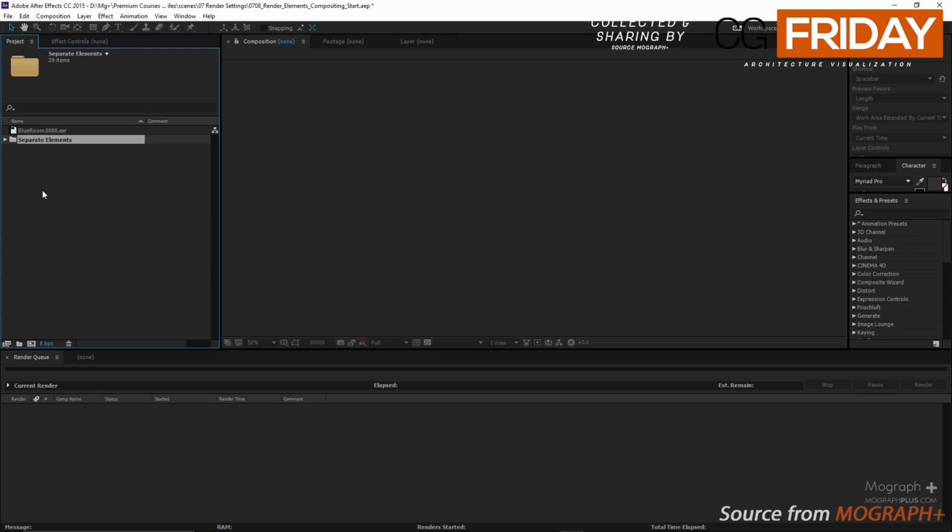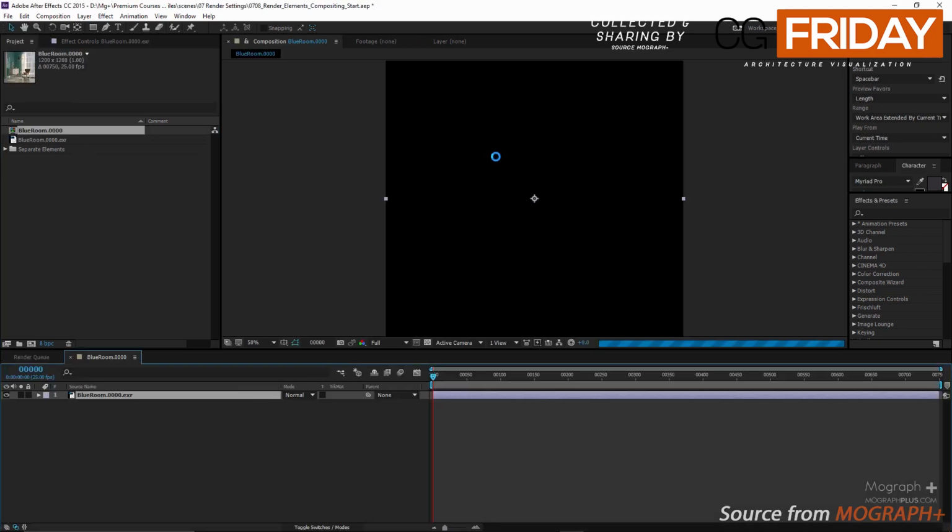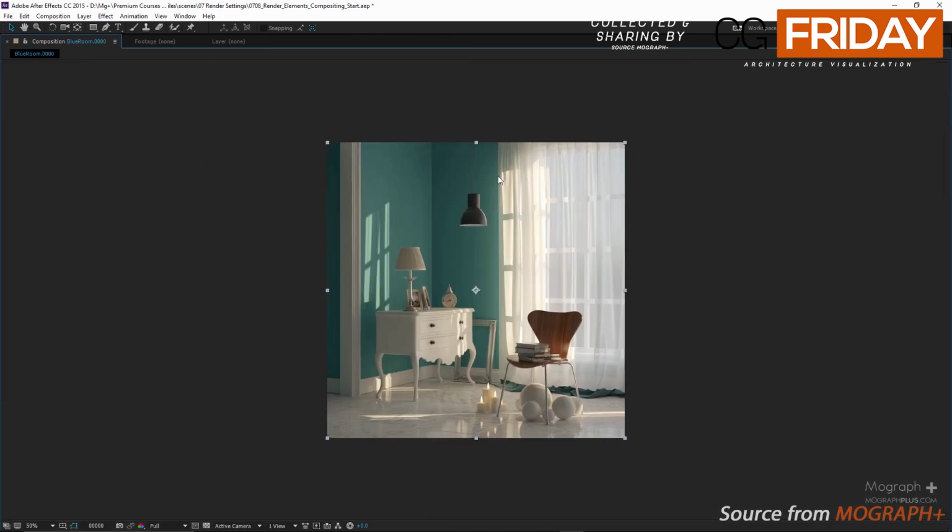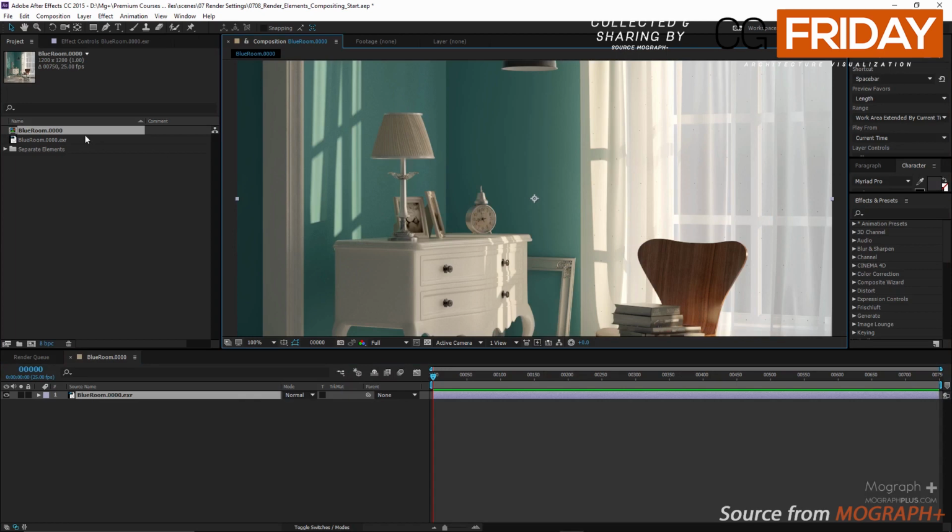Sometimes the extractor effect in After Effects can be a bit buggy and might miss some render elements in the EXR file that contains all the passes. So in that case, these separate render elements can be very useful. Now, first, let's create a new composition based on our main EXR file. And rename the composition to basic composition or anything that you like.